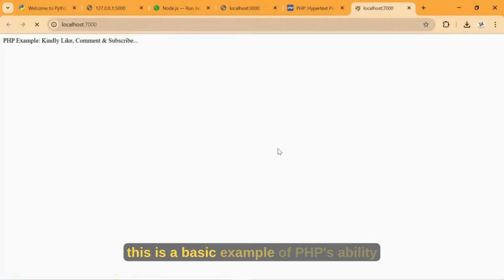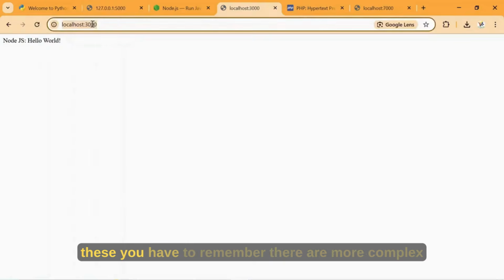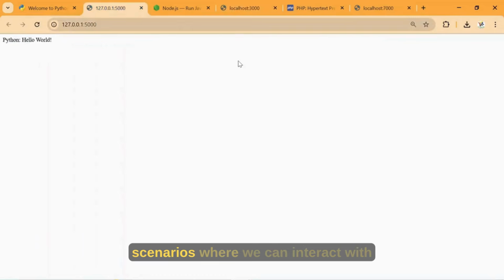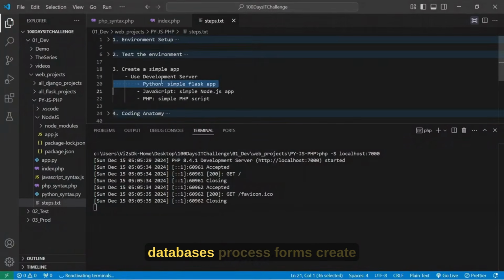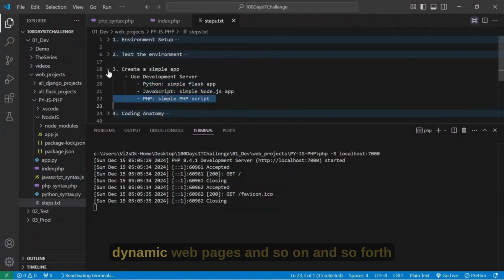So this is a basic example of PHP's ability to generate dynamic content. But for all of these, you have to remember, there are more complex scenarios where we can interact with databases, process forms, create dynamic web pages, and so on and so forth.